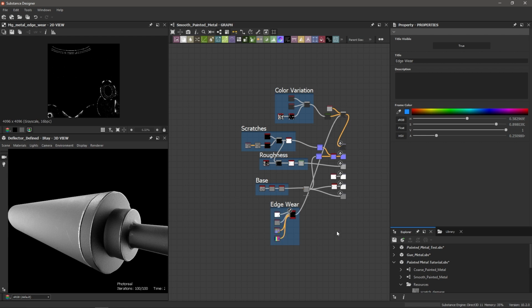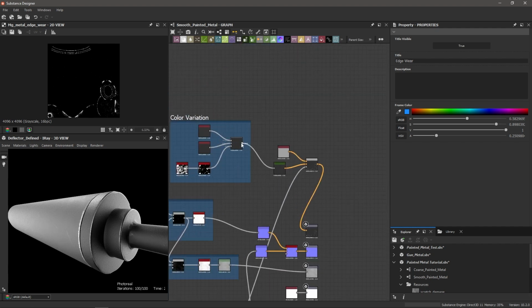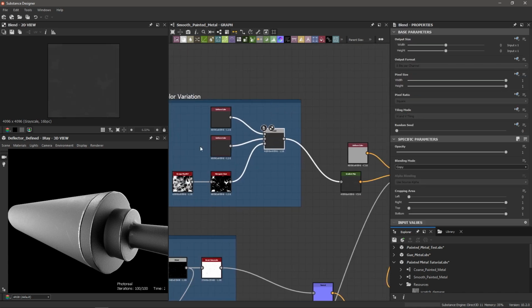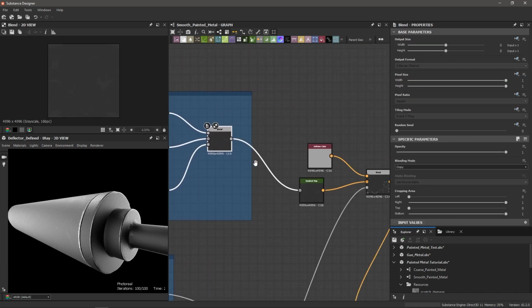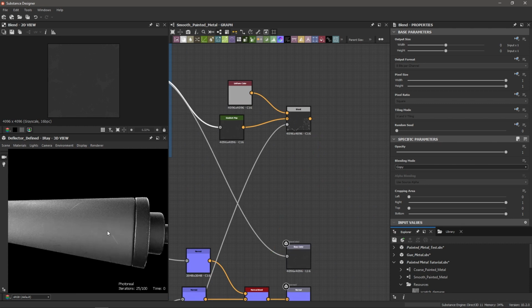So let's say that you just want to export just these materials and you don't want to export any of this edge wear information. What we can do is I can just reconnect the blend that we have of these two colors from our color variation. I can just reconnect that back into the base color, and we have our default material here.